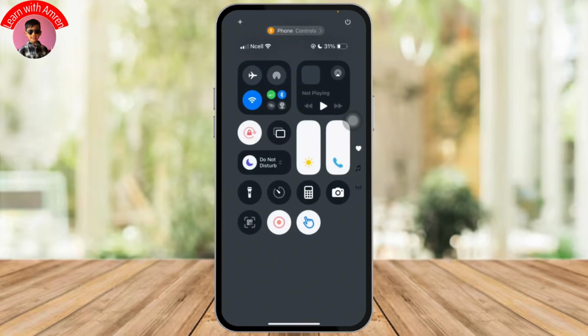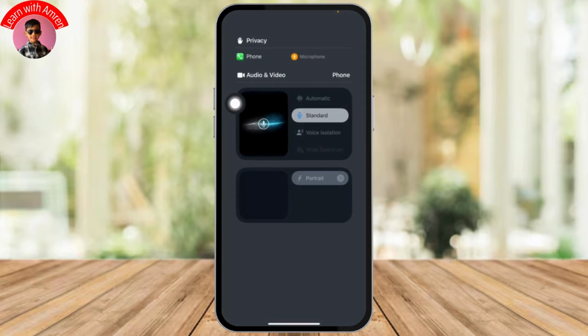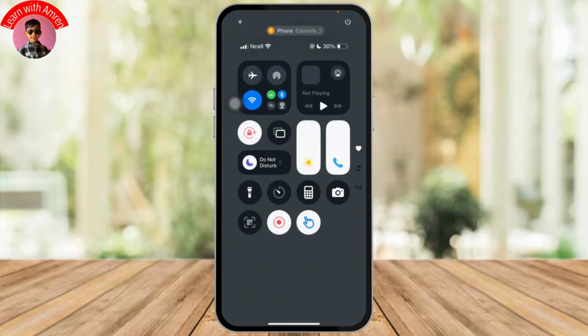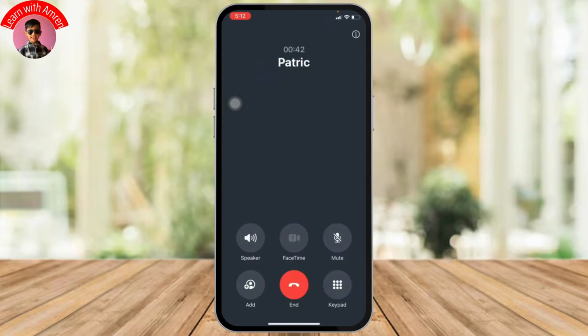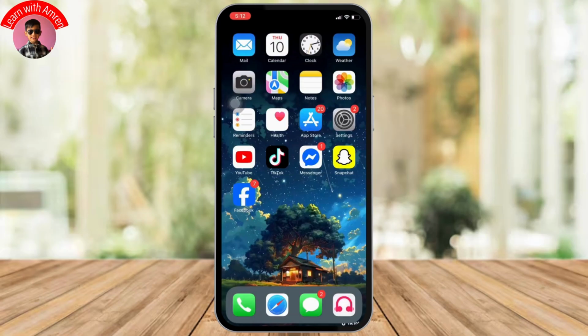Once you are here, simply tap on the phone controls at the top. After that, simply select the microphone option. Once you tap on that, you'll see several mic options. Now here, to turn off voice isolation, simply switch it to standard or automatic. And that's it. By doing this, you have disabled voice isolation for your call. That's how you can turn off voice isolation on iPhone.